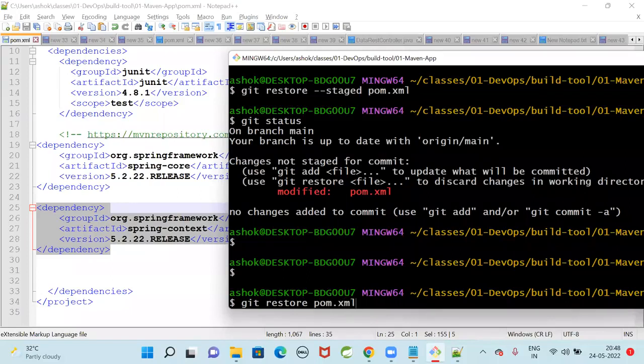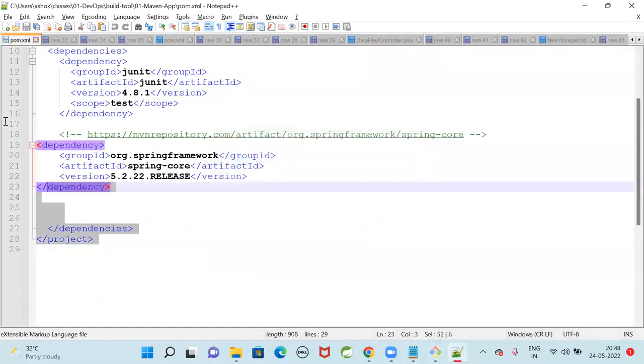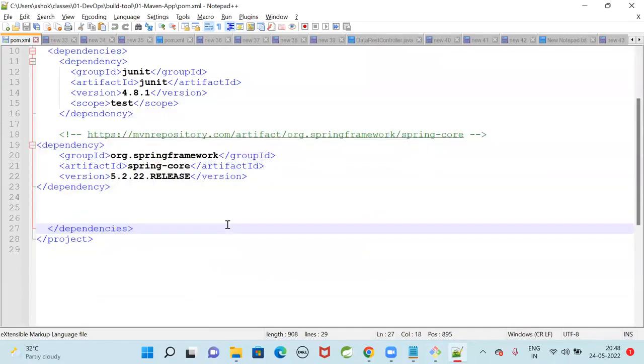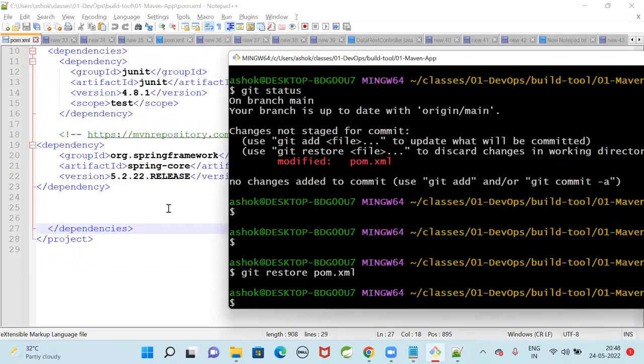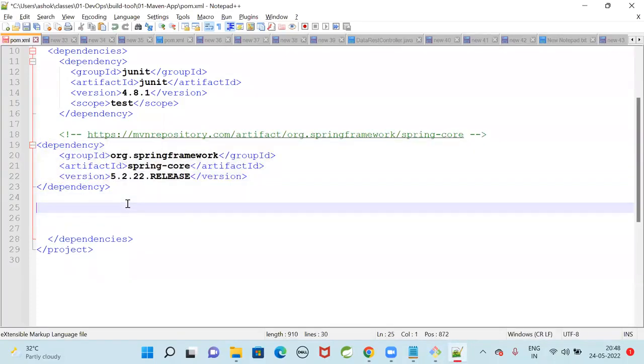Git restore pom.xml. I have done the restore. What happened? Is that removed or not? My changes are undone, yes. So restore is used to undo our changes. Now let me add the dependency again.